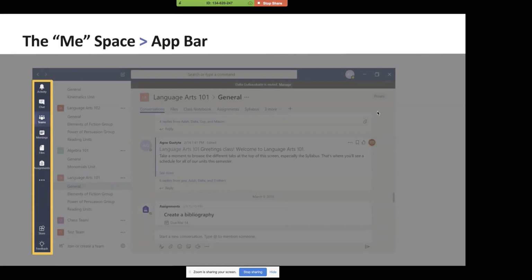Down the left-hand side, you have what we refer to as the Me space or the app bar, and inside that you have the activities icon, you have a chat icon, Teams, meetings, files, and if you are a school and you've got an education account, you'll have a thing called assignments. If you haven't got an education account, you won't have assignments there. And then down the bottom is some other bits and pieces as well.